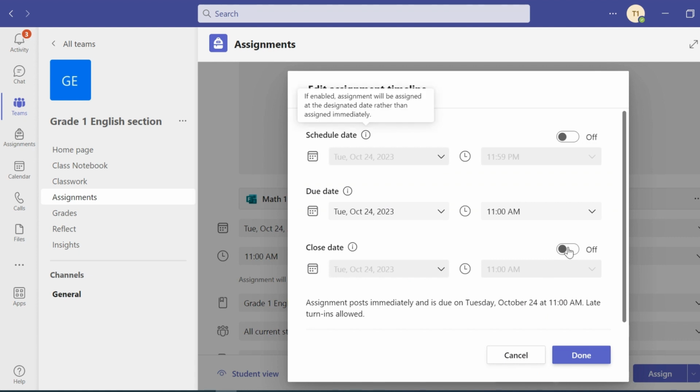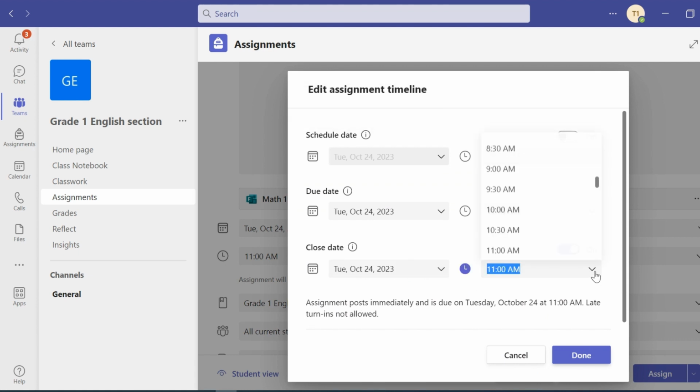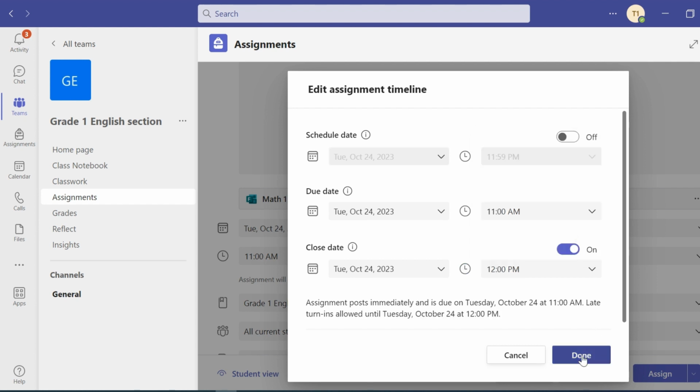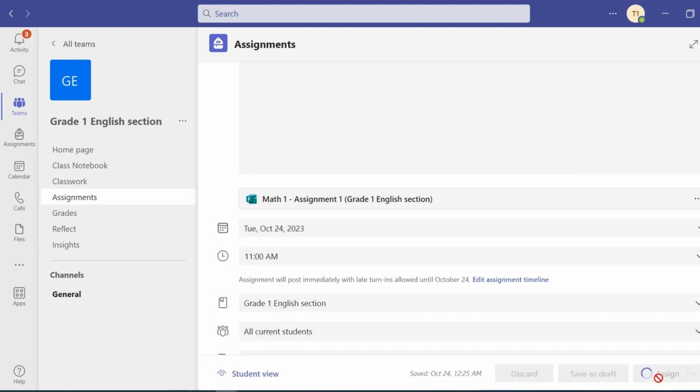Edit the assignment dates. You can choose the due date and time, and you can choose the close date and time. Assignment after the close date will not be allowed to be turned in.